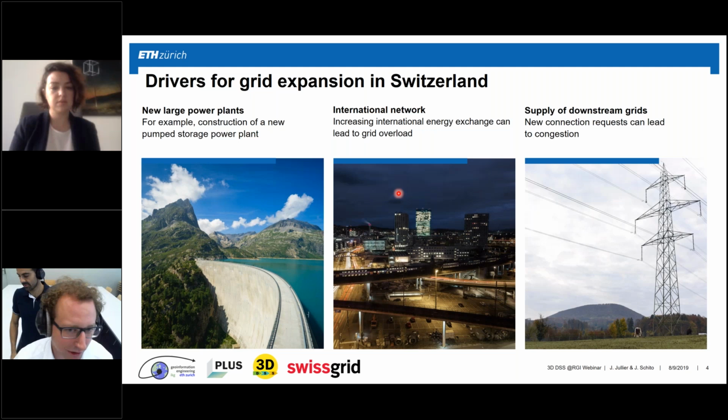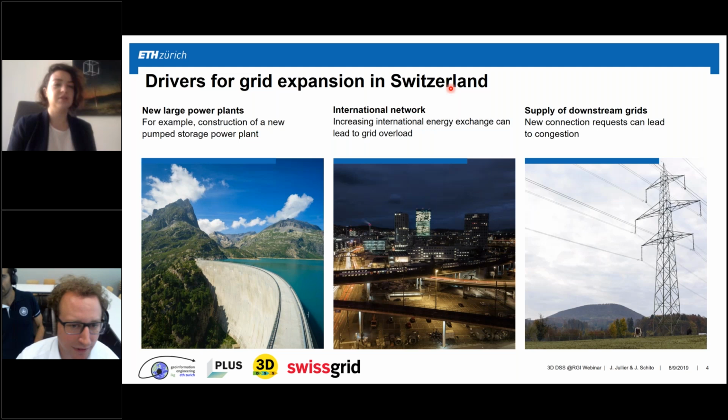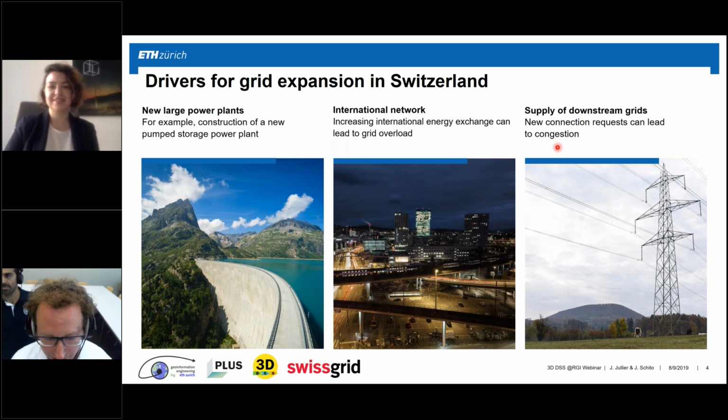Then the second driver is import, export and transit. This is also very important for Switzerland because in Switzerland we import electricity in winter and we export in summer. Then the third driver is the supply of the distribution grids. We also have to connect the transmission grid with the distribution grid, and lines are necessary for that.